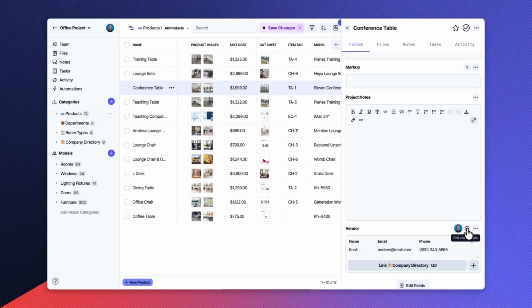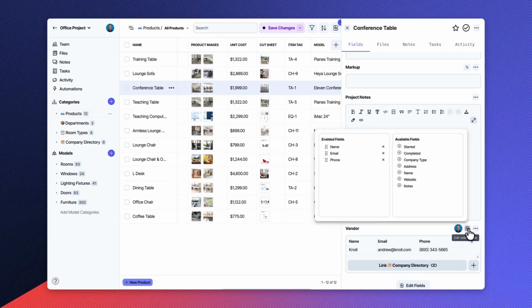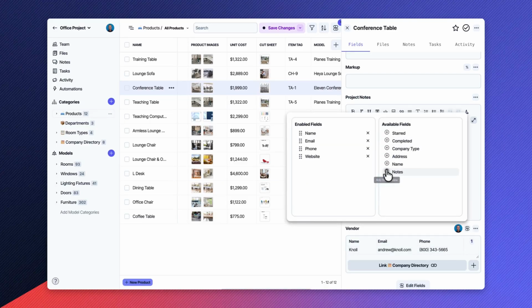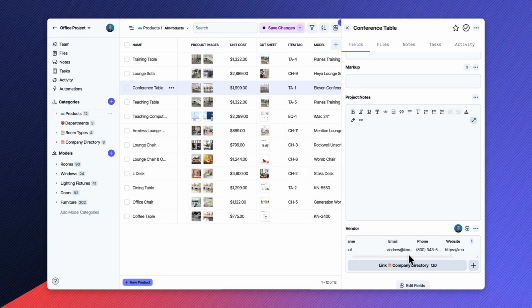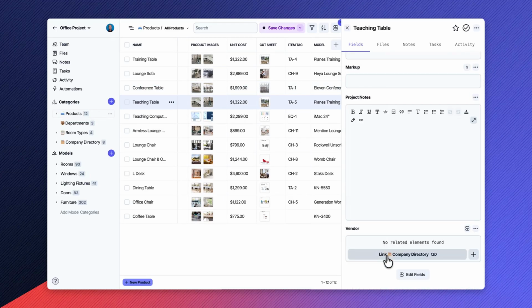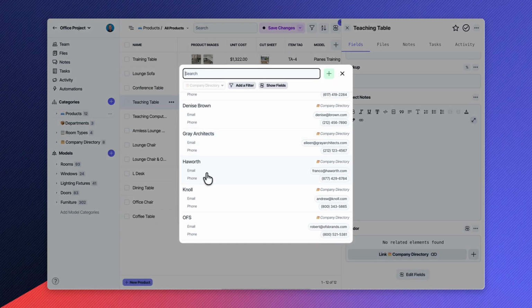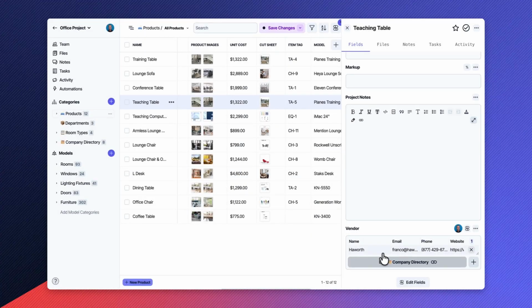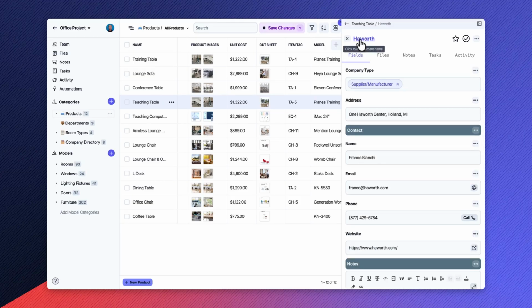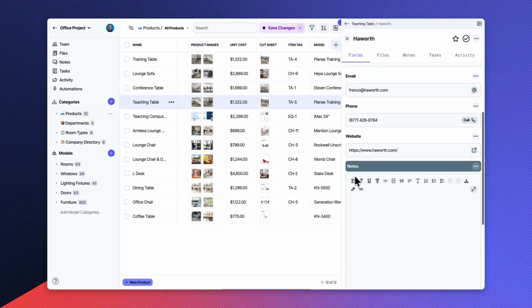Let's say, though, I wanted to also show the website in this relationship. You can edit the fields that show up in this table by clicking on this Edit Visible Fields button. So when I click on this, I can say, show me the website. And now you can see the website is shown as well for each of these vendors. Once the field is configured, as you go down the list, this field is going to show up the same way in every item. So here, if I select that vendor, you can see that it's going to show me the email, phone, and website of this item. And if I click on this, it will link me directly to that company directory record where I can edit any of that information.